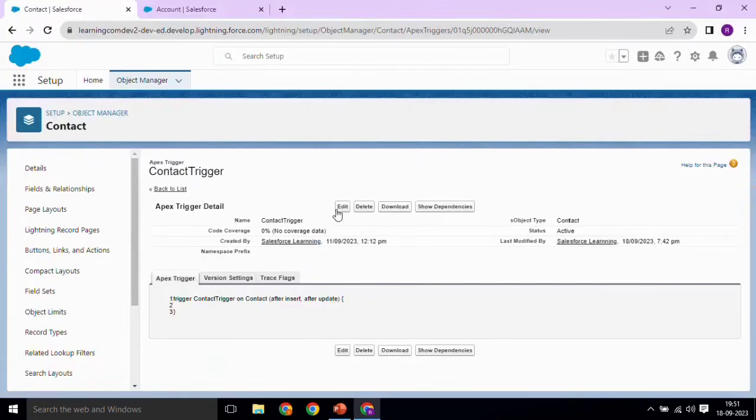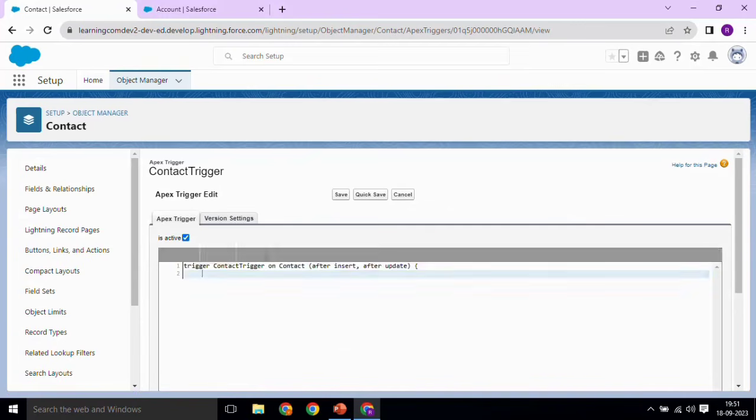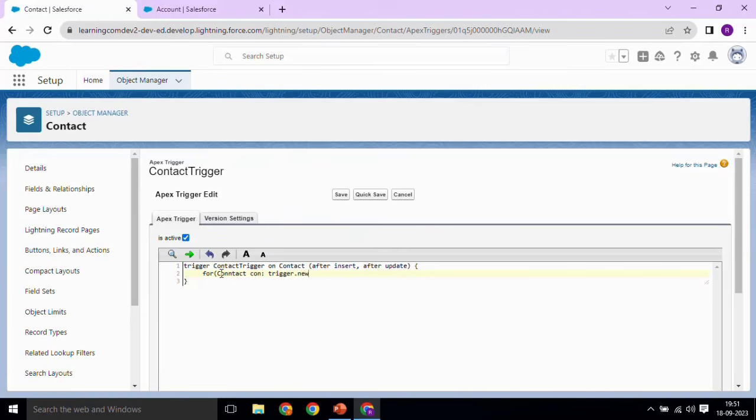We'll move to the code. I'll edit the trigger. This time if you notice, I have written after insert and after update. So after insert and after update is written to update the related SObject, which is account in this case. So I'll simply write a for loop. I'm iterating over contact, and my Trigger.new will contain the new set of values. If I'm changing the status from in progress to completed, this will contain completed as the value.